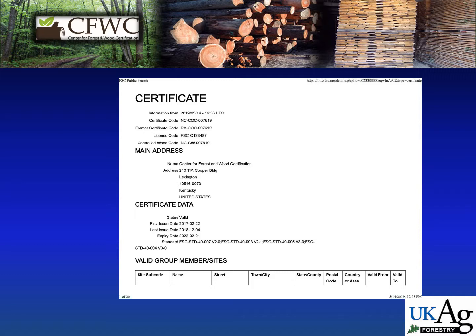So once you get to this search page on FSC's website, and you find the certificate that you're looking for, or the COC supplier that you're looking for, and you pull their information up, this is what it would look like. Okay, so you can see here at the top it lists their certificate code. It lists the name on the certificate and their main address, and then under certificate data it shows the status value and the expiry date.